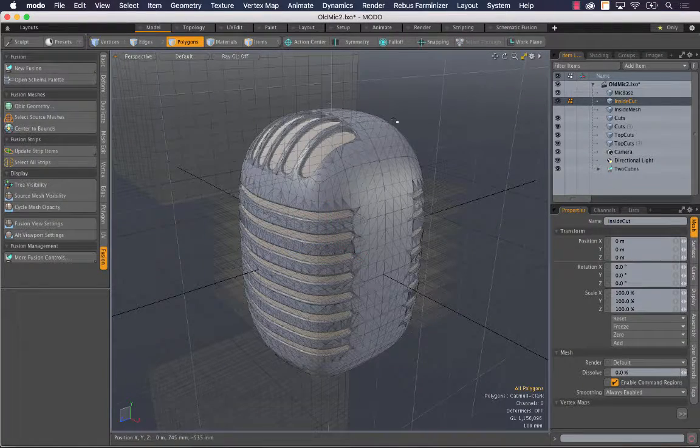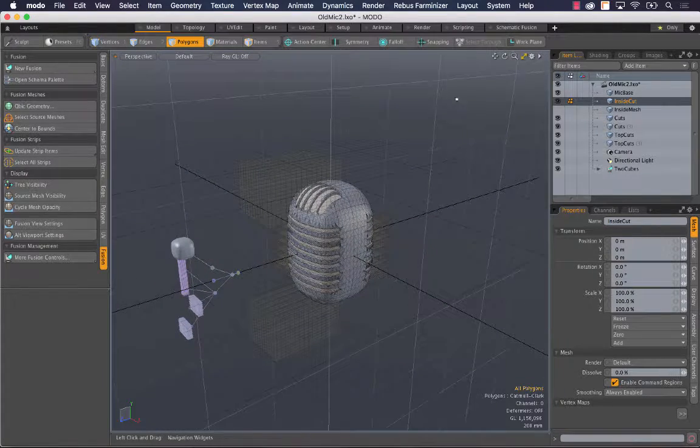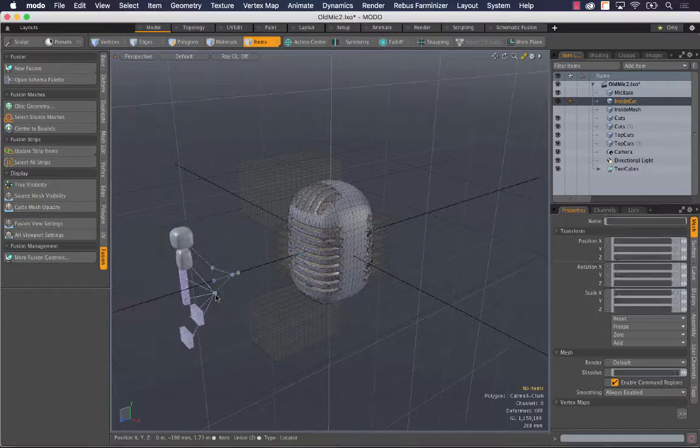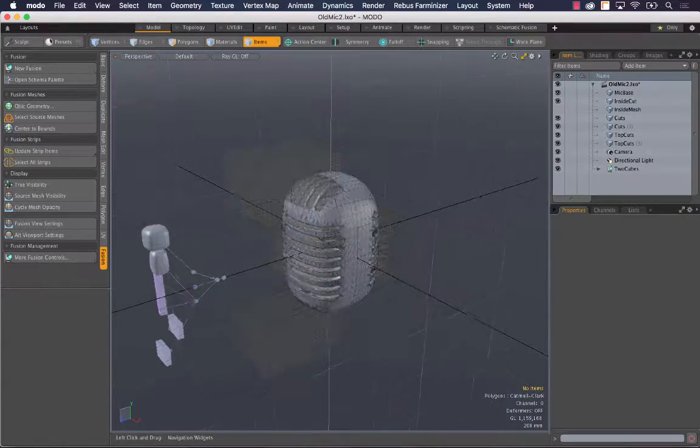Alright, so we just scaled that down a little bit. How do we add that in? Very easily. Just open up a little bit so I can see my tree. Take that inside cut, make sure you're in item mode. Click, hold, and drag to our subtraction tree, which is the bottom one. And we just cut out the inside.